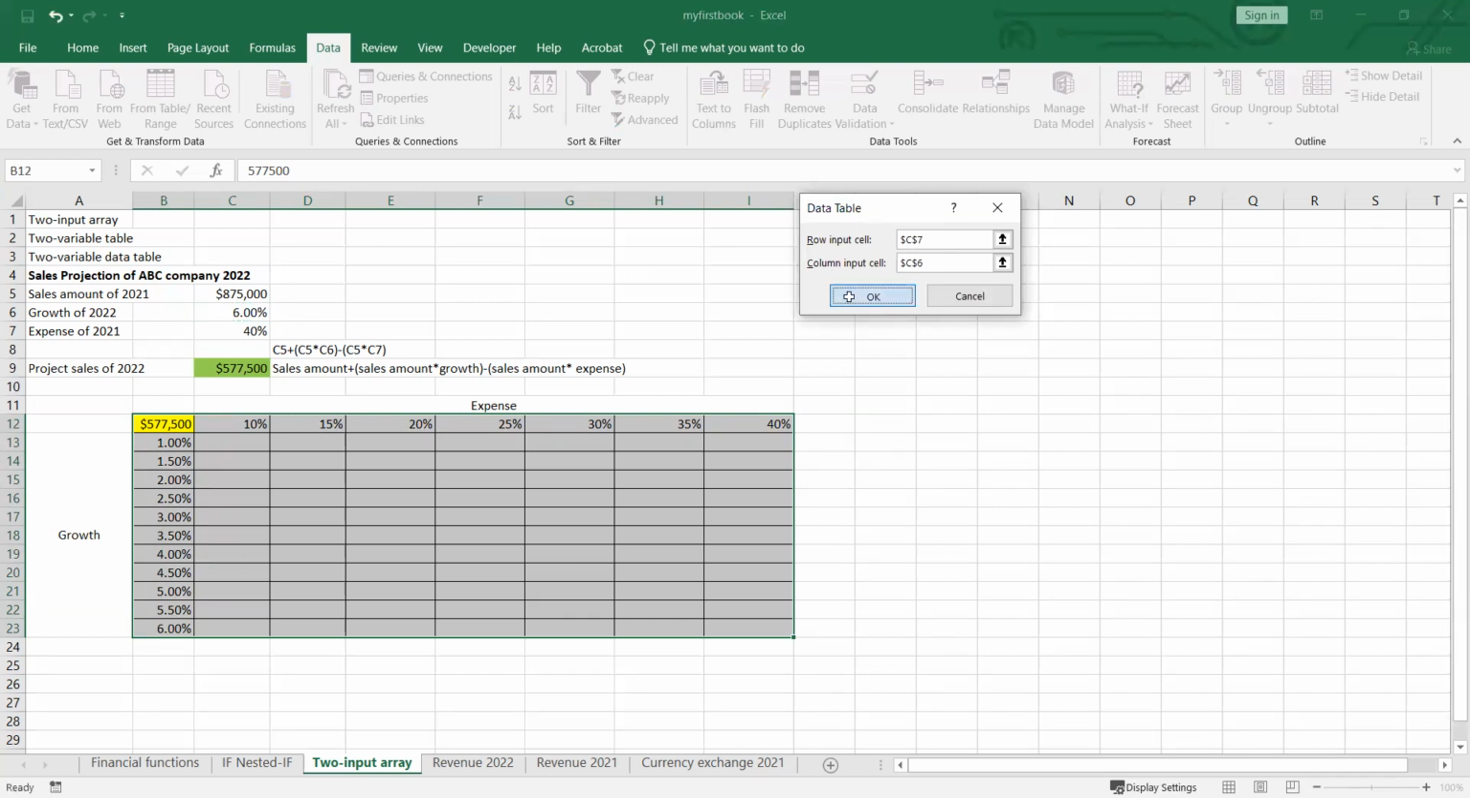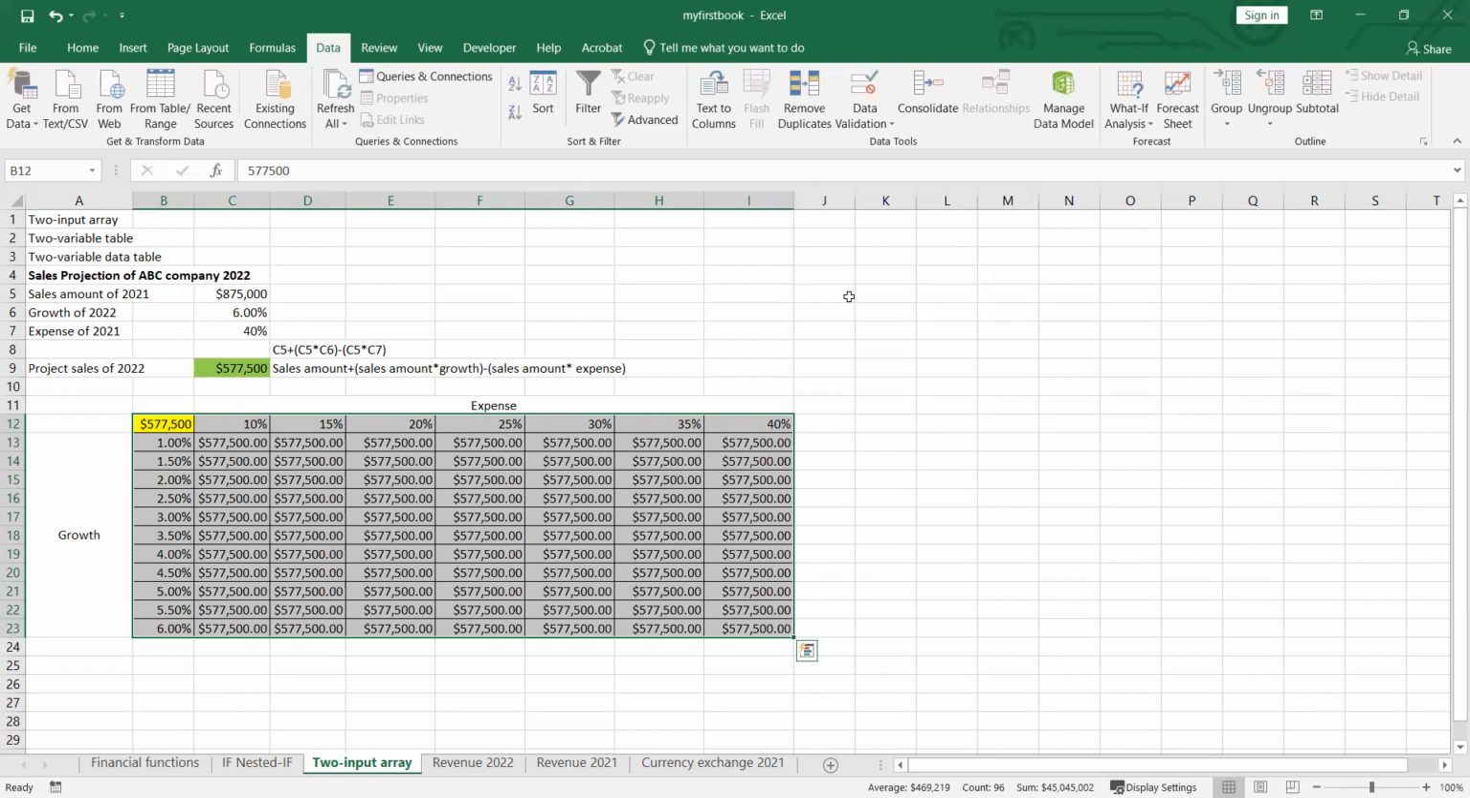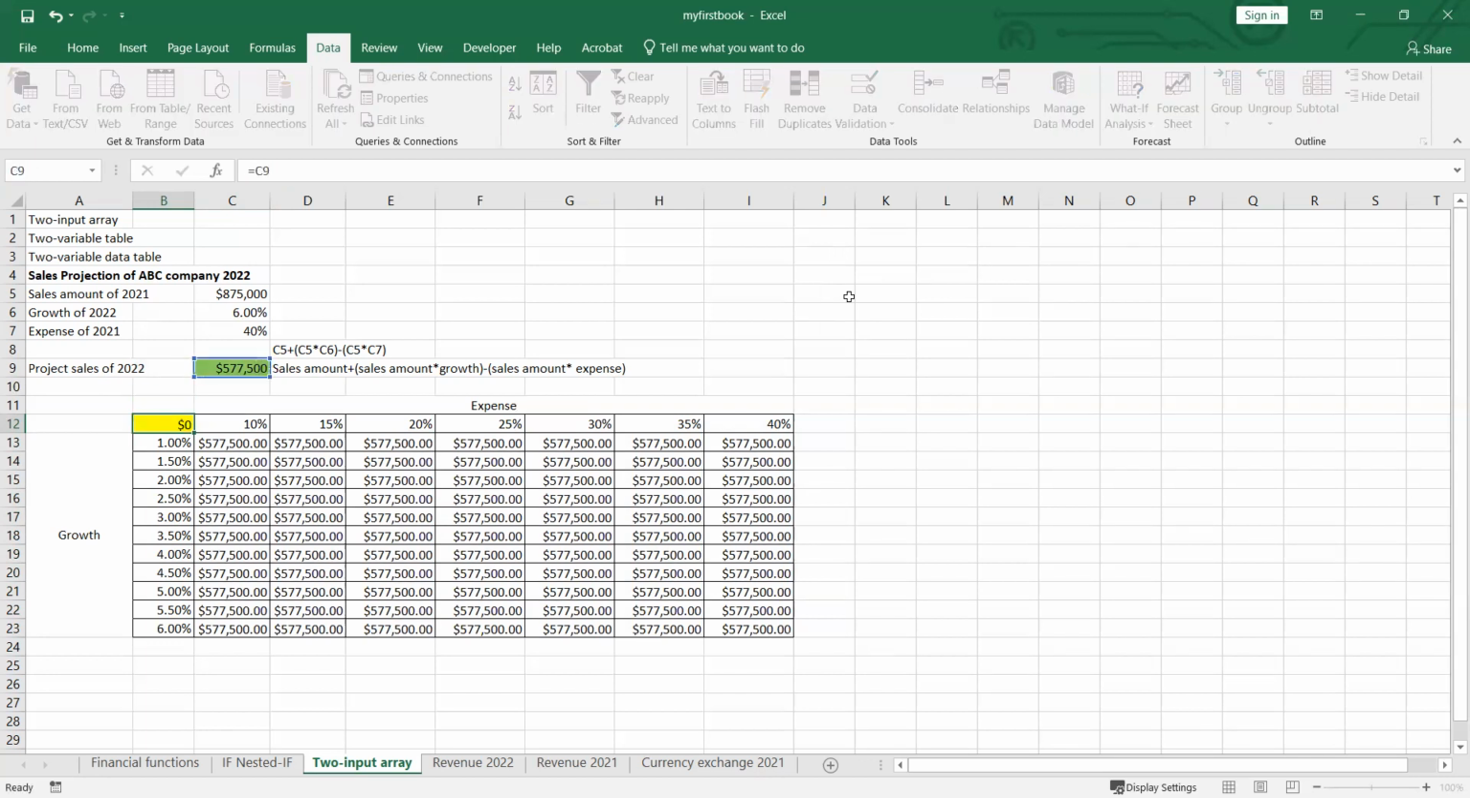Then I click OK. You can see that right now, my table generates everything as the same value. That is 577,500. The reason is that the top left corner is not the formula. That's why it cannot show the correct value. It just shows the value that you have in the yellow cell only. So how to fix? You change the top left corner to be a reference.